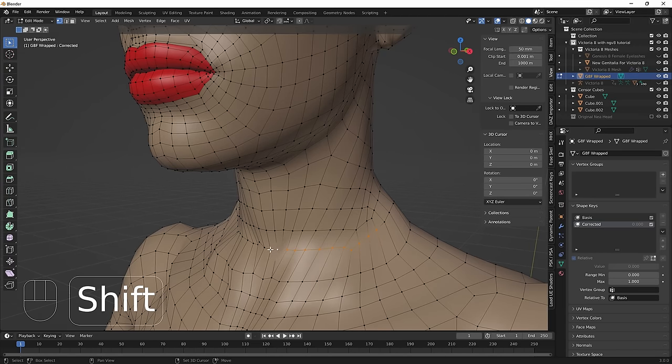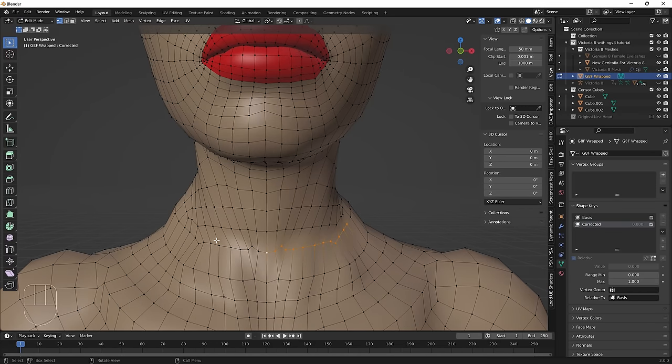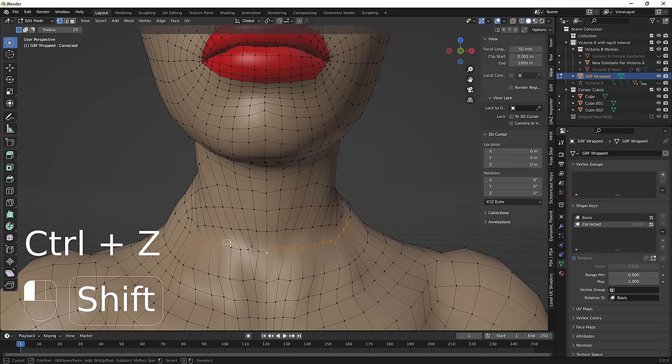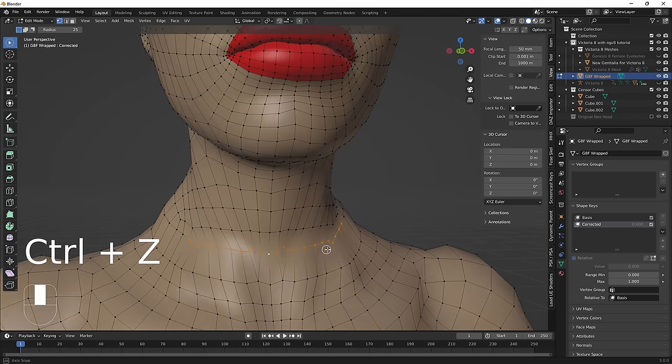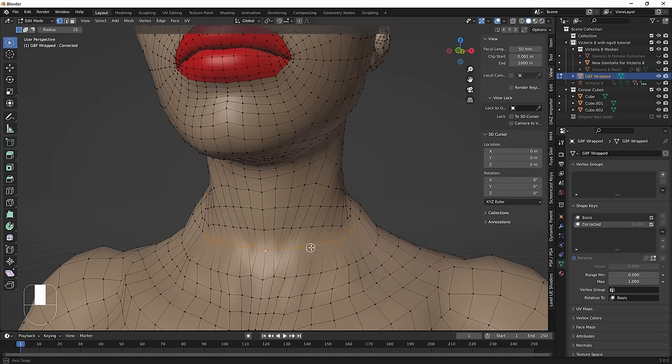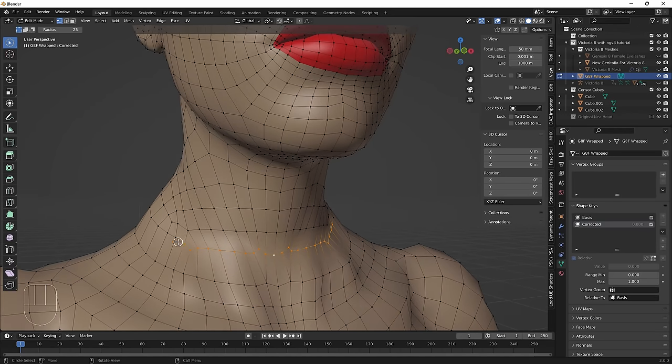Okay, so I'm just going to select this ring around here. I'm going to actually use the W key to change selection modes to select circle. So I can hold the shift key and I can add this to my selection really easily. Yeah, 1, 2, 3.